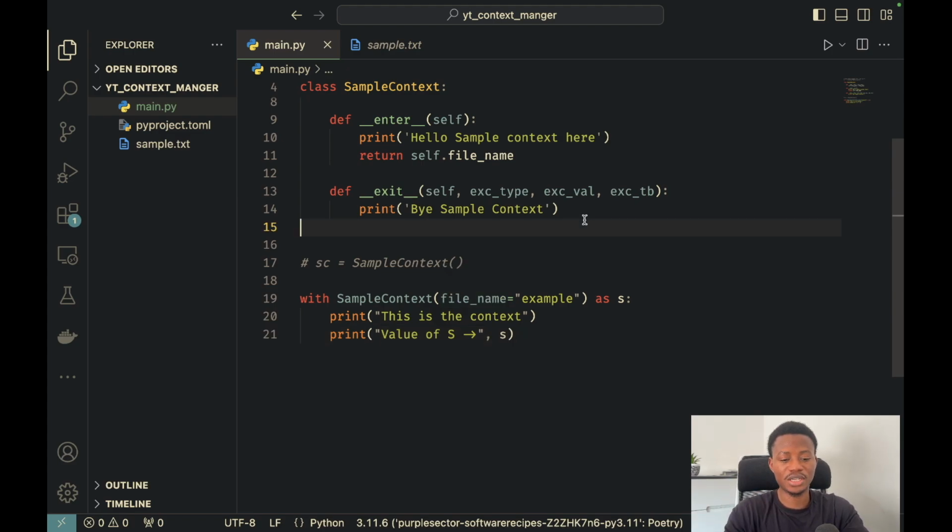Now, I mentioned earlier that I was going to talk about what each of these arguments in the exit takes, really. So what each one of these does essentially is, like I explained earlier, this is a type of the exception, this is a value of the exception, and this is the traceback of the exception.